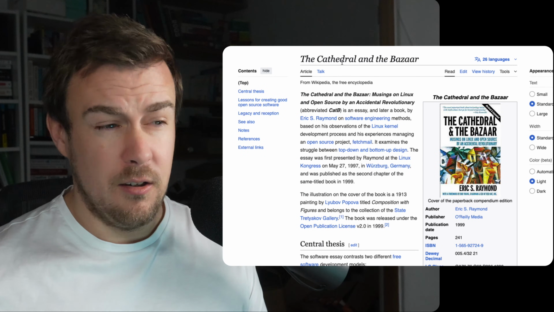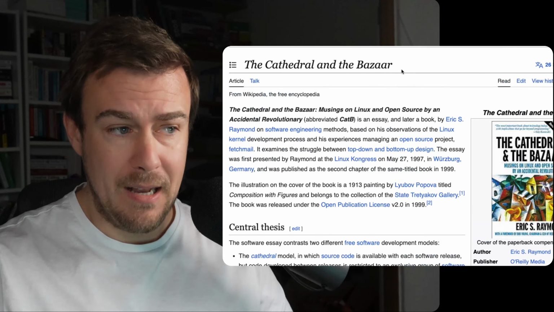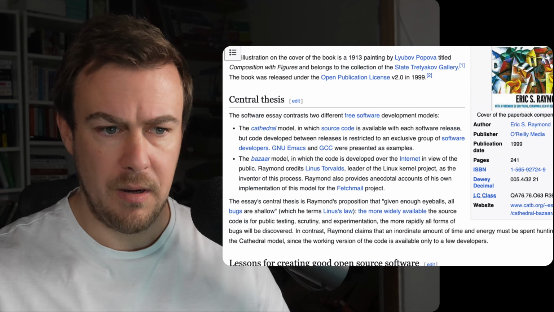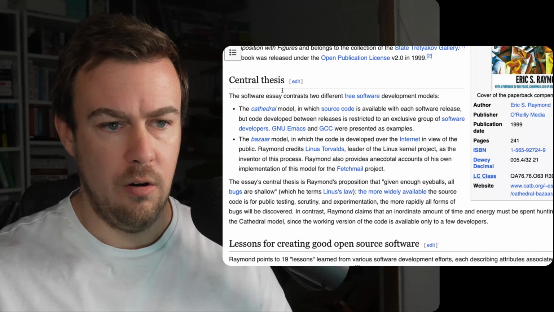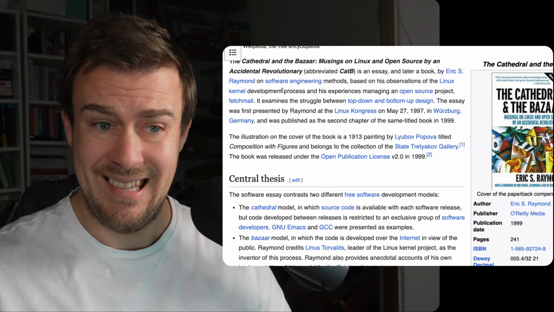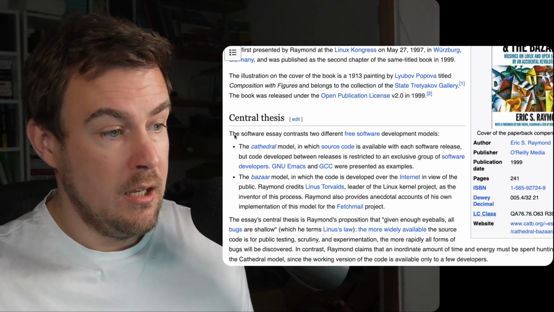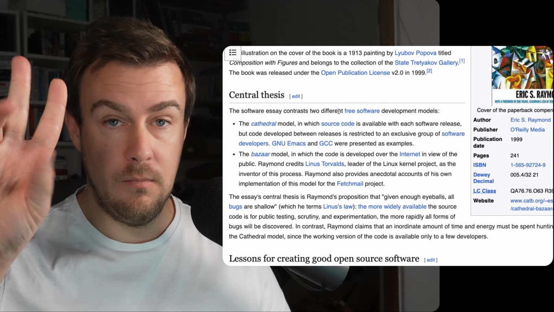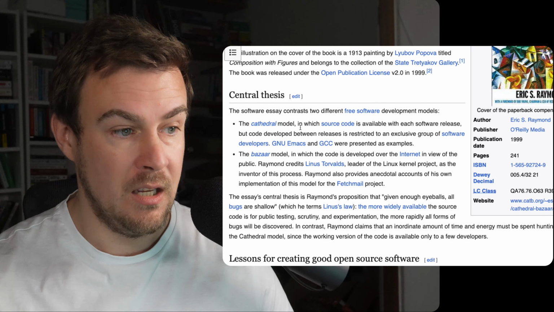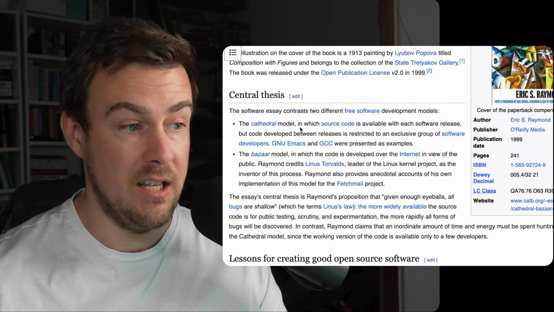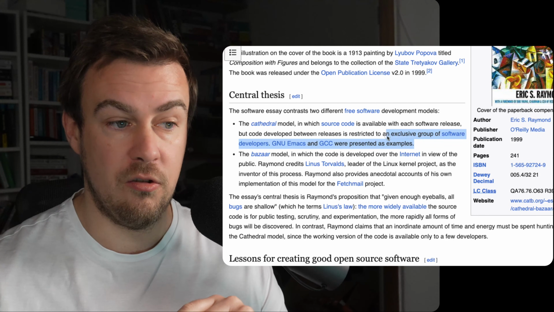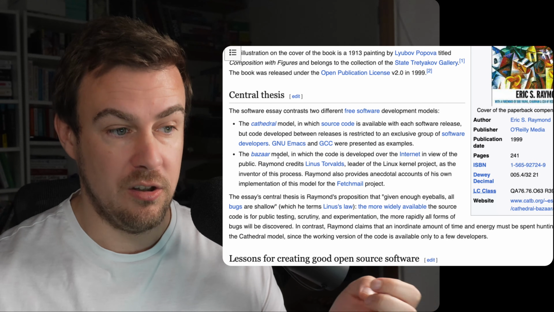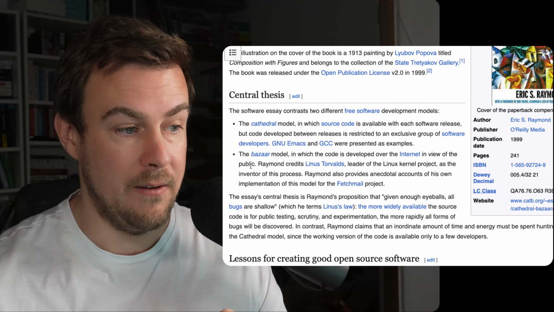There is, this is an old book, but I think it's a useful metaphor, the metaphor of the cathedral and the bazaar. This is by a guy called Eric Raymond, who was, or is still, big in the Linux movement. So the central thesis of the essay contrasts two different development methods. The cathedral model, in which the source code is available with each software release, but code developed between releases is restricted to an exclusive group of software developers, and the bazaar method, in which the code is developed over the internet in view of the public.